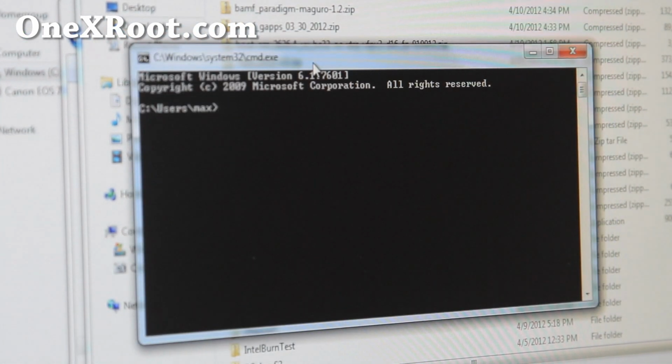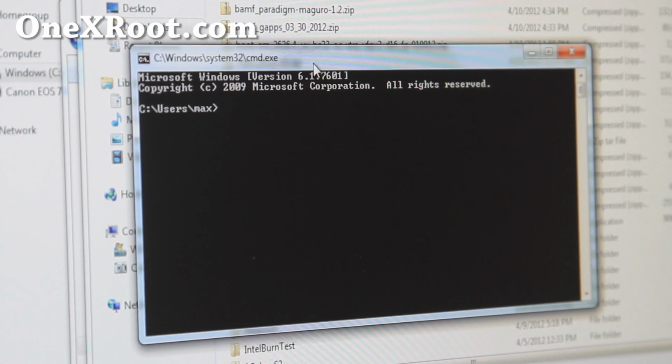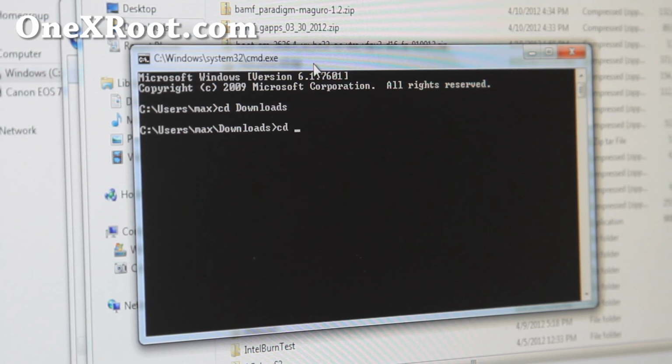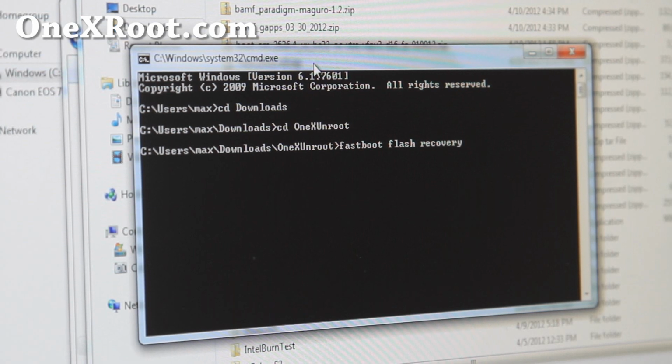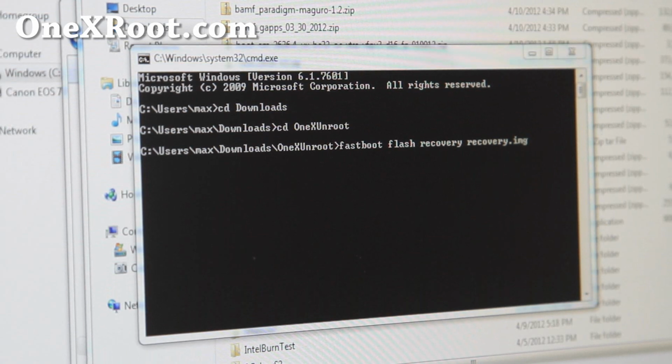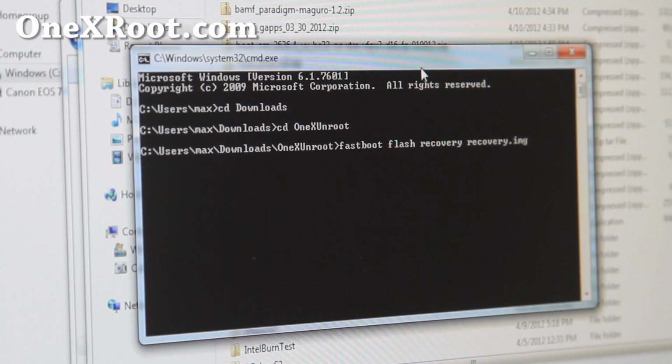Alright, and then we're going to type cd space downloads, and then cd space 1xunroot, like that, and enter. Then we're going to type fastboot flash recovery recovery.img. This will flash the stock recovery. Also make sure you have your drivers installed. If you're using the same computer you used to root it, you should most likely have them. If you don't, go install the drivers. My rooting method shows you exactly how to install the drivers, so you can follow the methods at 1xroot.com if you don't have them installed. And hit enter.